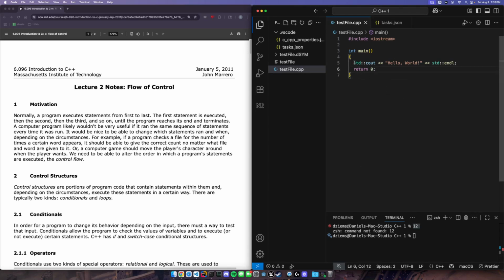Regarding output specifically, we have this tool called cout. Syntax is kind of weird, but std stands for standard. The double colon is a way of referencing something inside this standard library. And then cout is a variable that is declared within that library called standard. Cout is our way of outputting to the terminal.